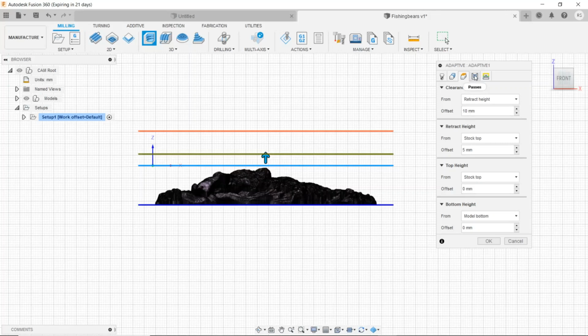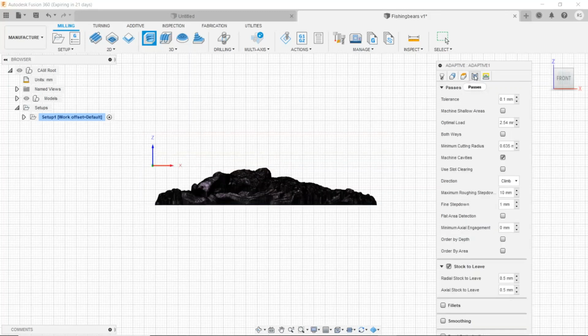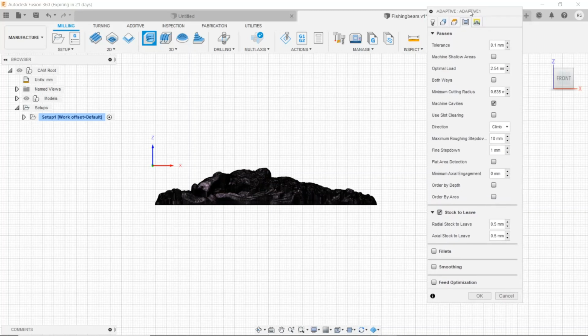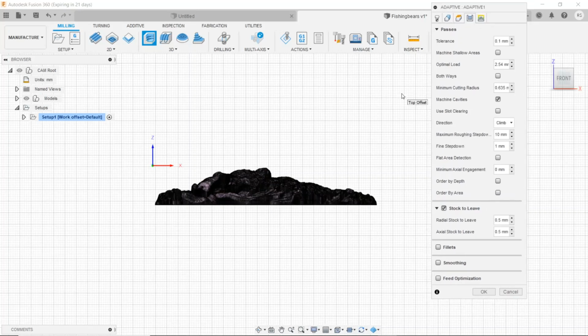Our next tab is our passes tab. This tab here has actually all the fine settings for our tool. We're going to describe how your tool is going to cut. So most of the stuff on here you will not use for what this is, but I will kind of explain some of it. Your tolerance, never touch this.